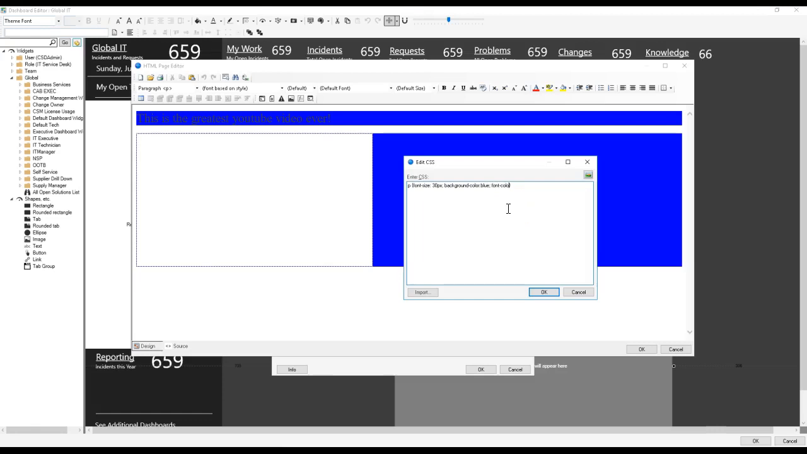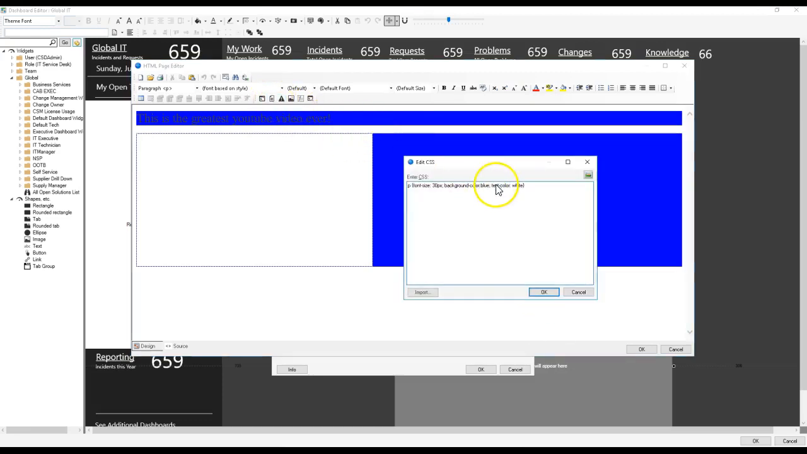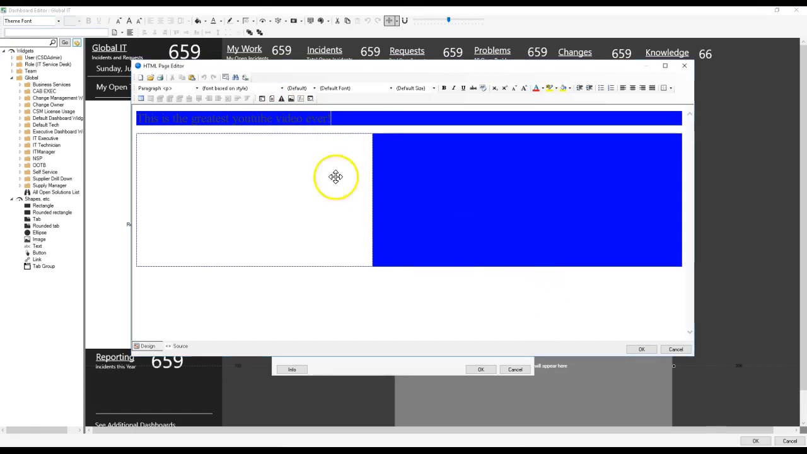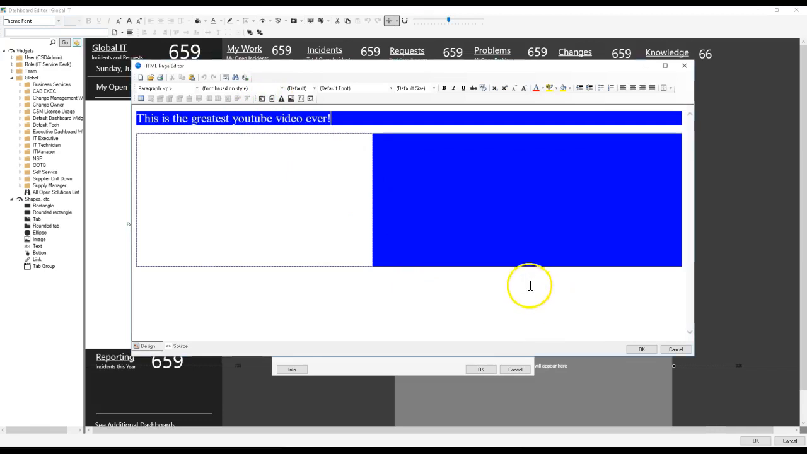Is it font color or text color? What about foreground color? I really don't know. Nope, it's definitely not foreground color. It's not text color. What about font color? Nope. Well, I don't know how to color this thing white. I really don't. There we go. This is the greatest YouTube video ever.